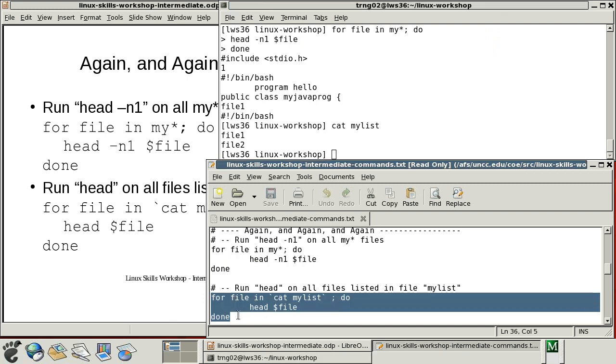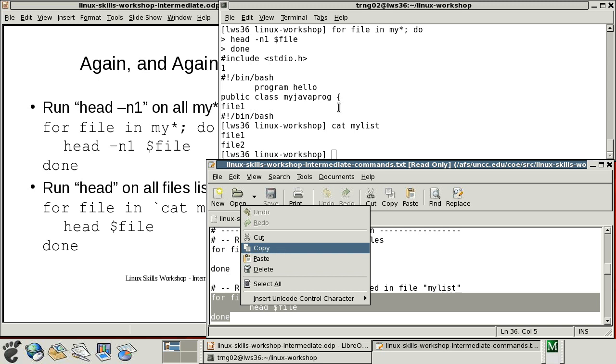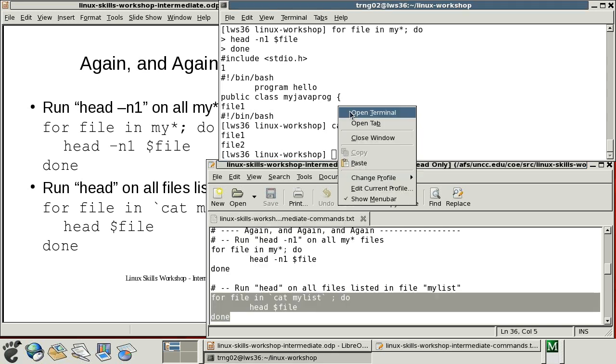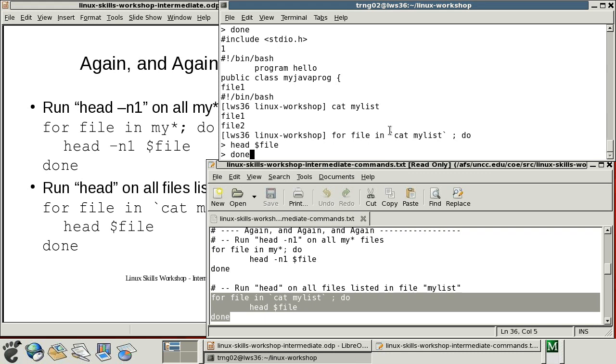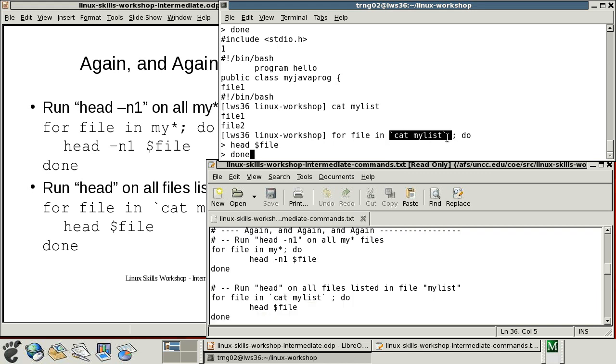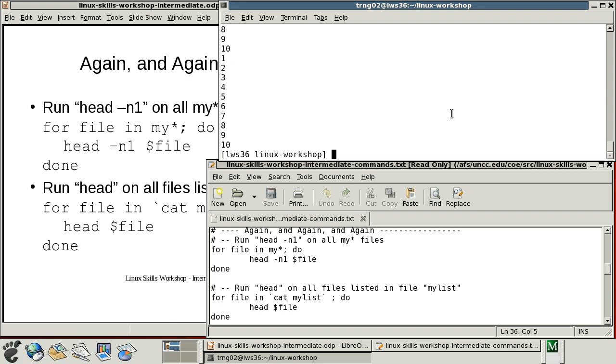So if we do something similar to what we did before, we have a for loop. Now, instead of using a wildcard, it's going to take the output, or the contents, of mylist and substitute it where these backticks are. So I'm just going to go ahead and hit enter, and you see the numbers 1 to 10 twice.